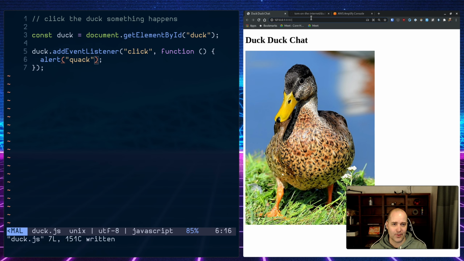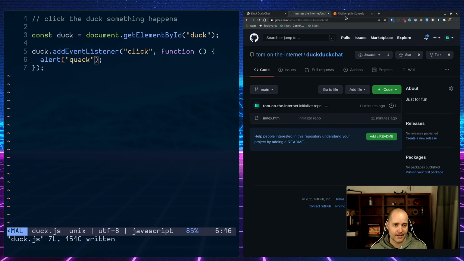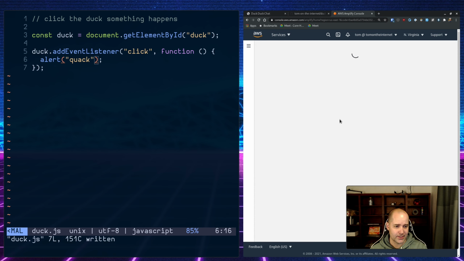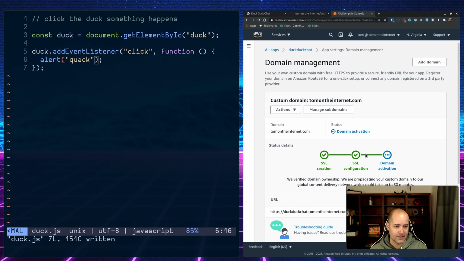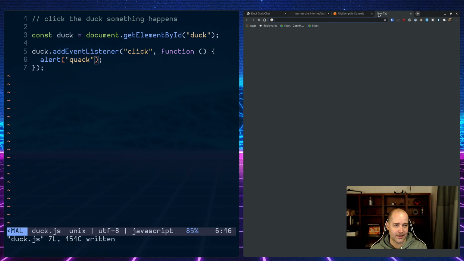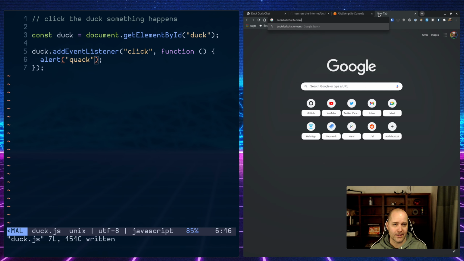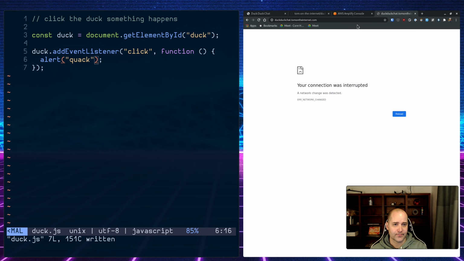Great, cool. Let's see if my website's up yet. No, that's not it. Okay, it still says domain activation. That can't be right. It's got to be live by now. I refresh this page. Still, really, I doubt it. Duckchat.tom on the internet.com. Huh, still not working. Oh, it is working.